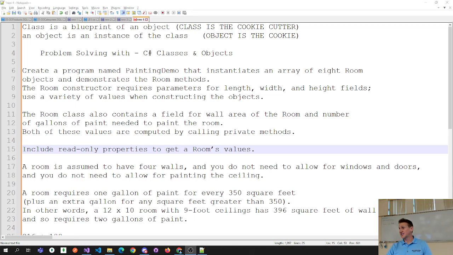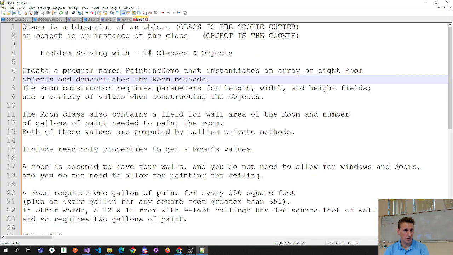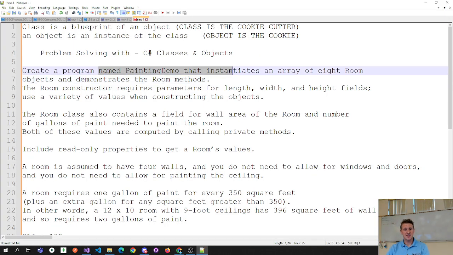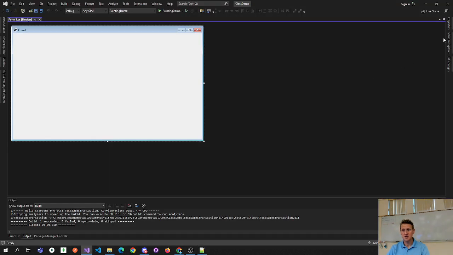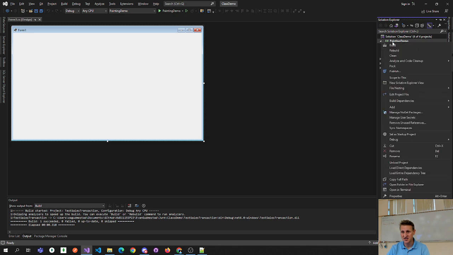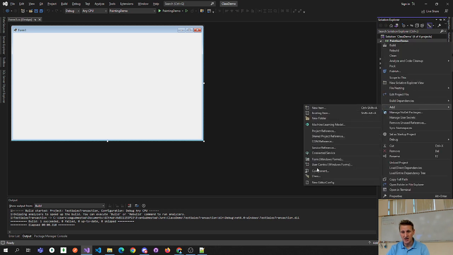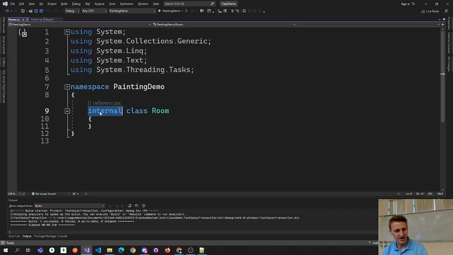Okay, on to the next problem. So we are working on a painting demo. It creates an array of 8 room objects. So we need a room class in order to create a room object. So let's add a new class called Room. Let's mark that as public.